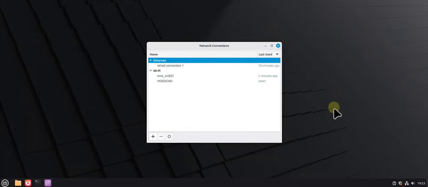So that's all for this video. That's how you can connect to your Wi-Fi network on a Linux Mint device. I hope this information has been helpful.